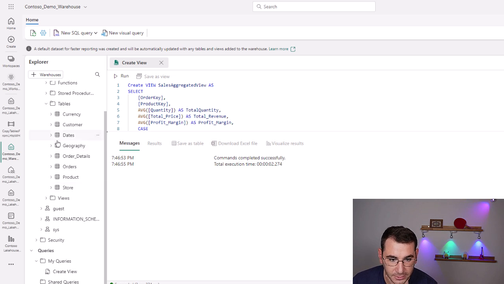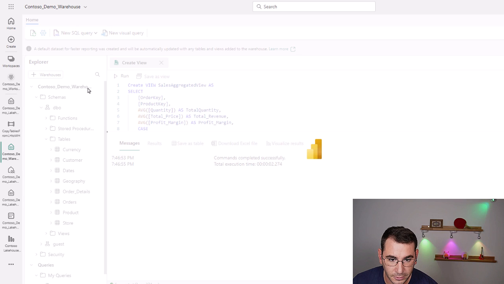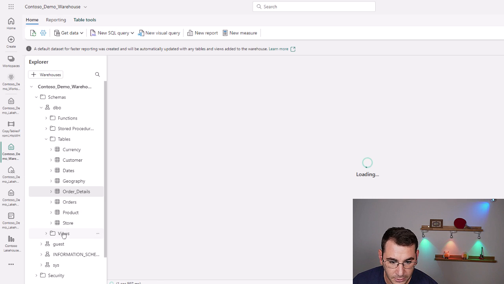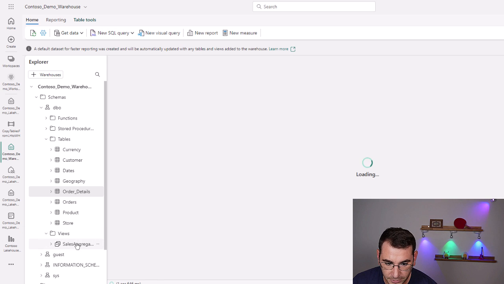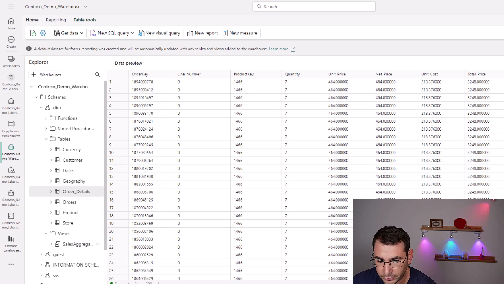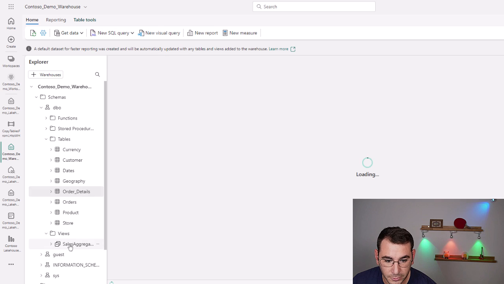Okay, success. And let's refresh the warehouse. This will be loading a bit, and okay, we can see that we have the view. Perfect. And we have the view here, and oh, sorry, I'm not at the view. Let me click on the view.